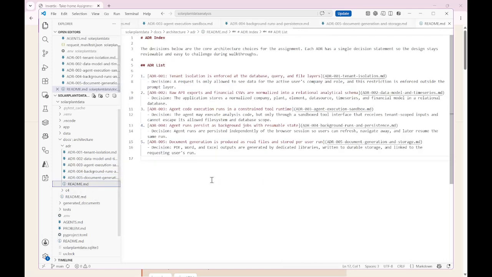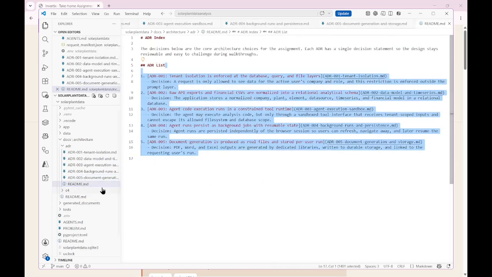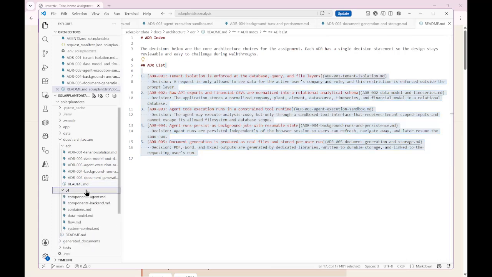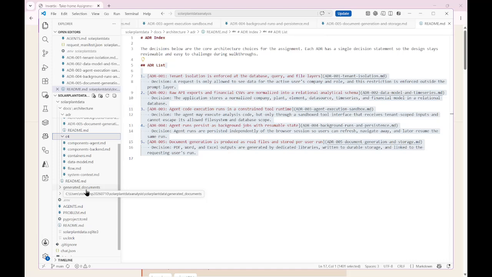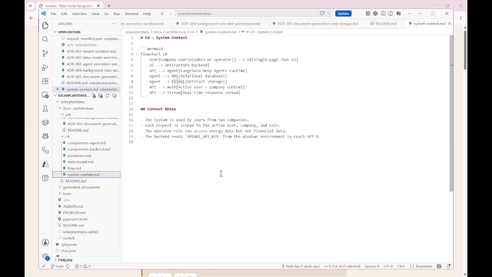This is the README, which summarizes the ADRs, and in correlation to that we have C4 diagrams. C4 diagrams are about context, containers, components, and code. By code we mean source code here. In the first place we have context: what this project is about, and what the usage scenario is from the end user's viewpoint.